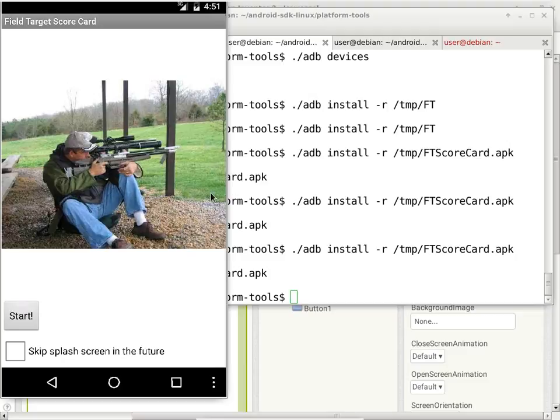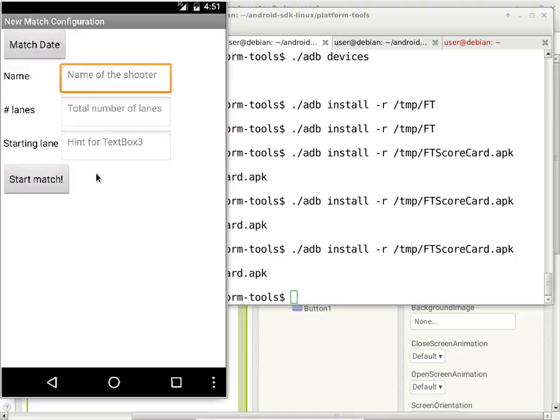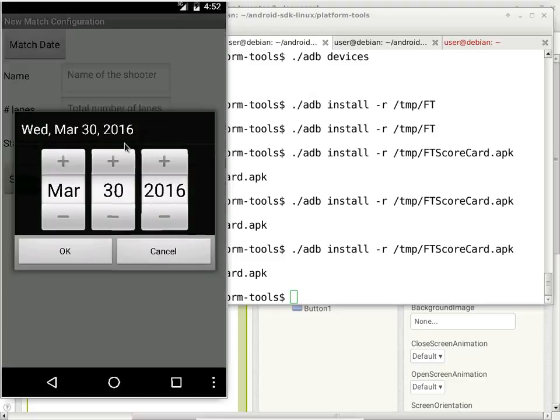All right, so this is the actual app running. We click start, we click start new match, and this is the screen. It has no code whatsoever. I have not specified any blocks with this screen yet, but we can check out match date. Click it, and it just gives you a date picker. So this way, it is almost impossible for people to put in the wrong date.